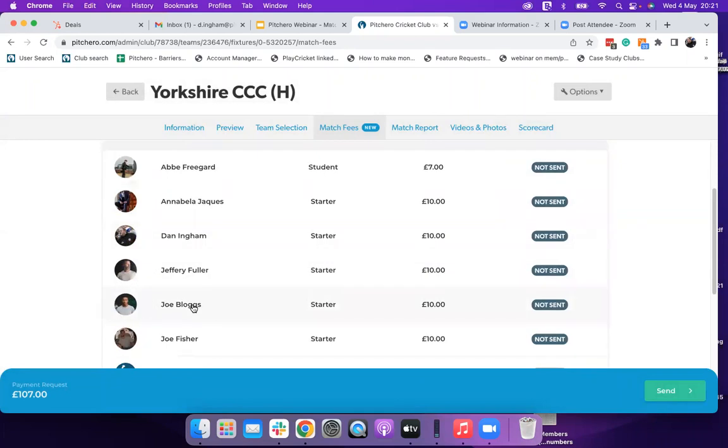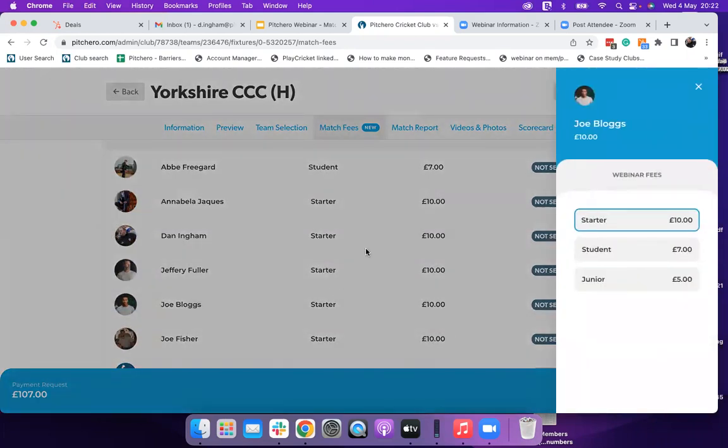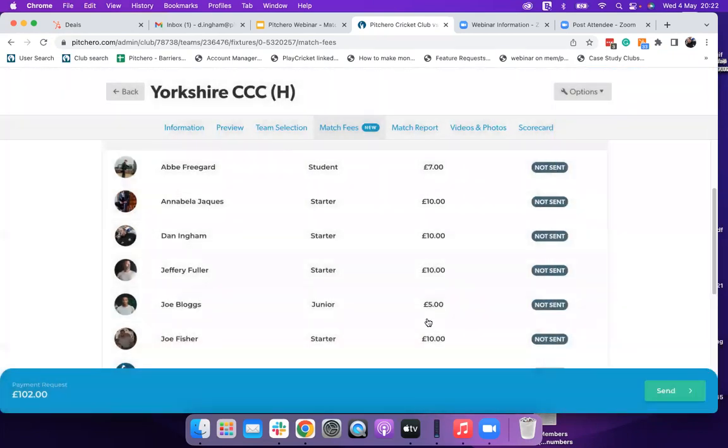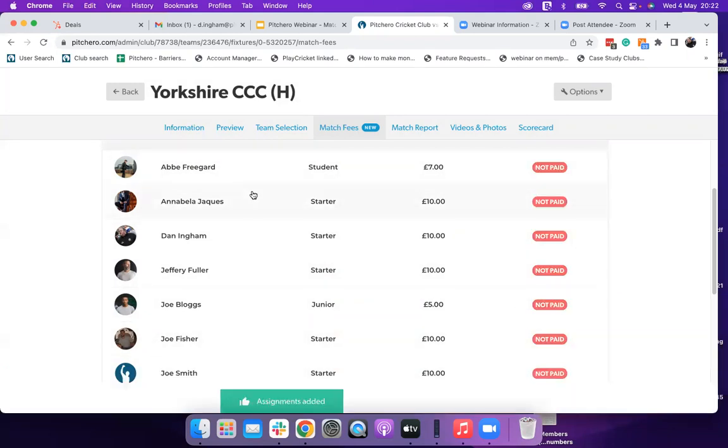Joe Blogs, again, great name thinking by our marketing team, is a junior. So if I click into Joe, click junior, click out of there, we can see he's changed to £5 and £102 has now been set. Okay, it's all good, and I click send. So now what happens? All of those 11 people in the match fees now receive a push notification to the club app to say your match fees for the game against Yorkshire Cricket Club are now due.